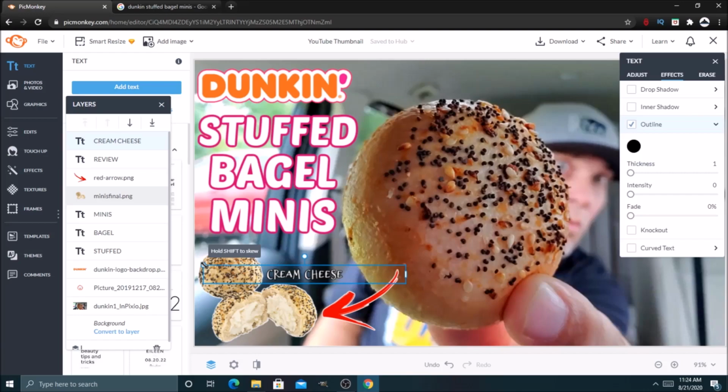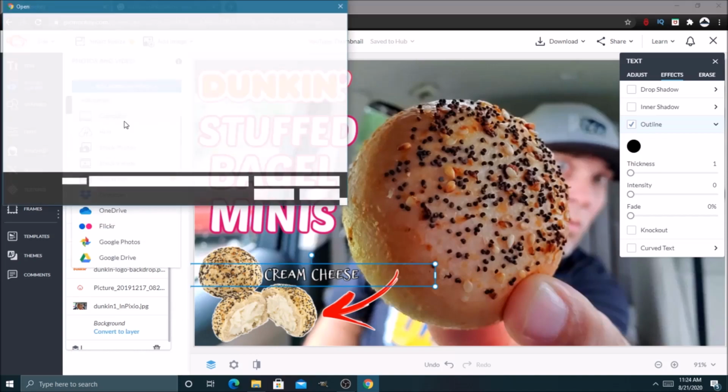Dunkin' stuffed bagel minis. You got the main product that I'm holding, and it's showing cream cheese with the arrow there, kind of giving it a little color, a little pop. Everything I do with these is well thought out. I always try to pick the right colors and everything.